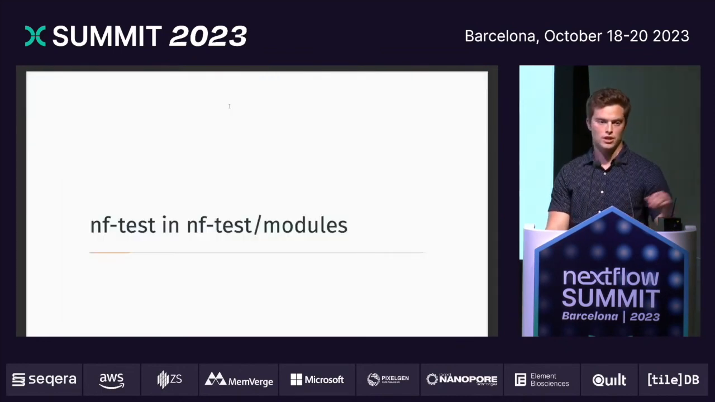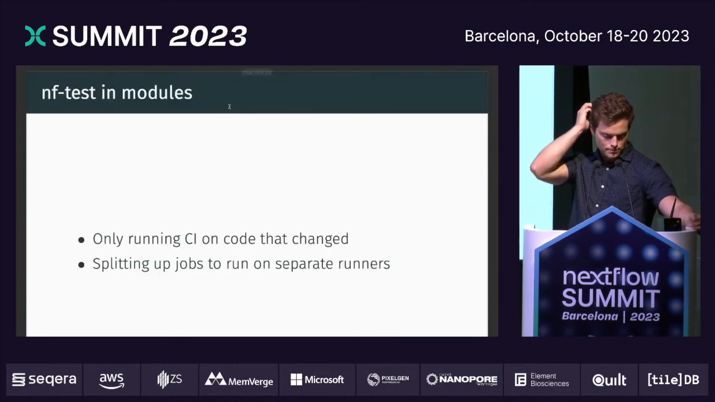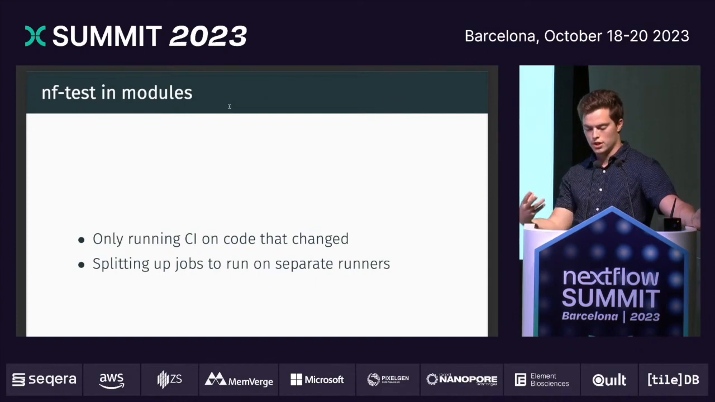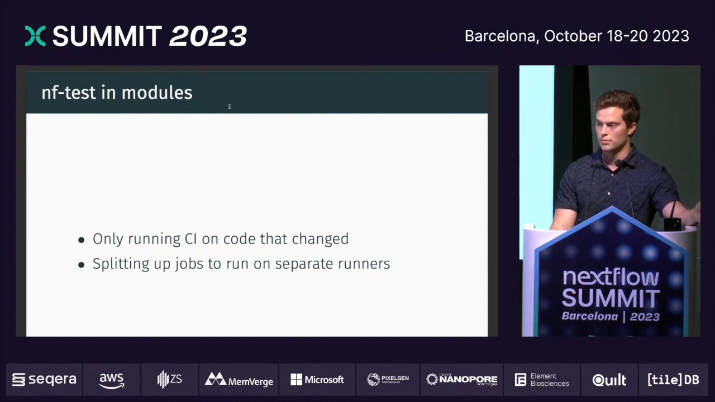So let's talk about adding nf-test to nf-core modules. We wanted to only run the CI on code that changes, and then we also want to split up these jobs to run on separate runners as well. And I apologize in advance. I gave a bite-sized talk about a year ago on nf-test, and I realized I got to the end and I had no memes in it. So if I overcompensate here, I'm sorry.